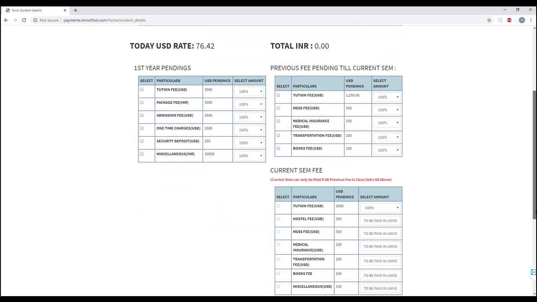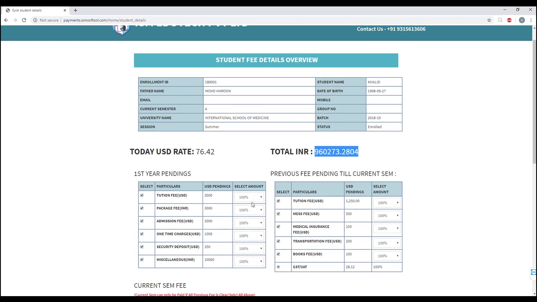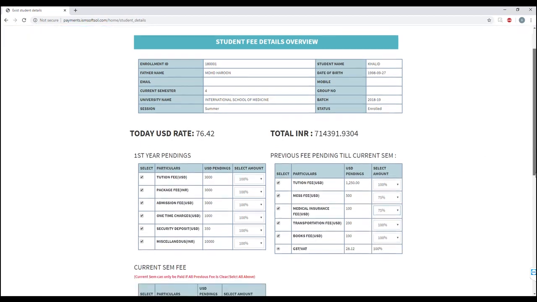To make the current semester fee payment, you first need to clear the previous fees till the current semester. To pay the previous fee, just click on the first year pending check boxes as you can see over here. If you want to make a part payment of any particular semester, you can select the drop down in which it says select amount, and you can either pay 25%, 50%, 75% or 100% of the total due amount.